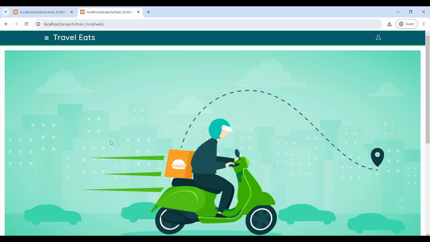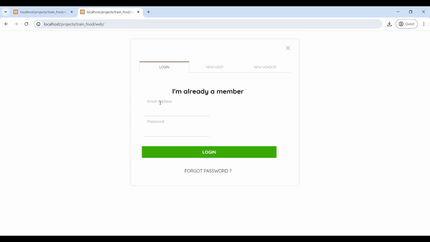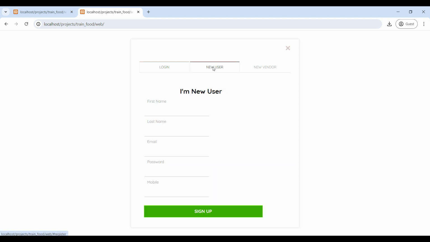Now you can see the Travel Eats web application. First go to the login. First go to the user login. If we have to sign up, go to the new user.